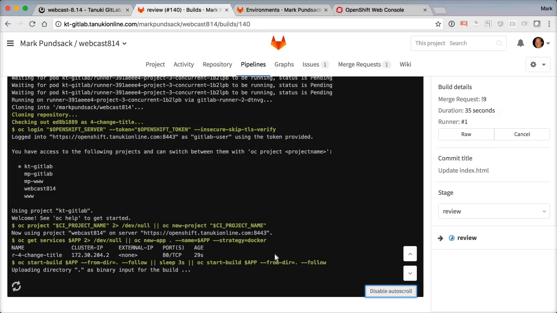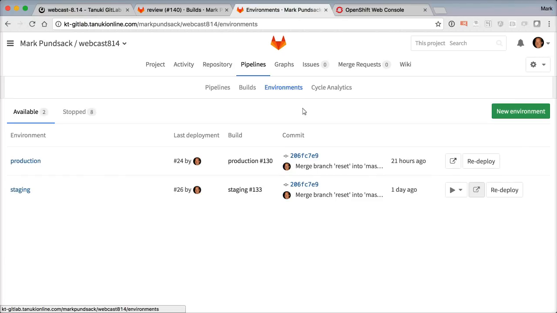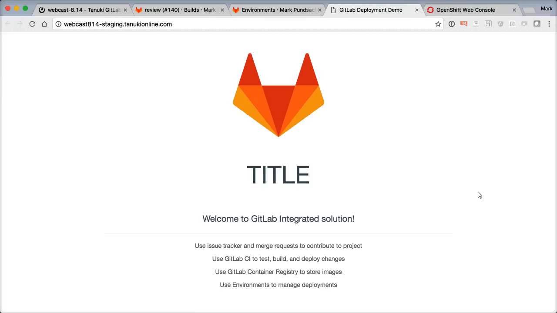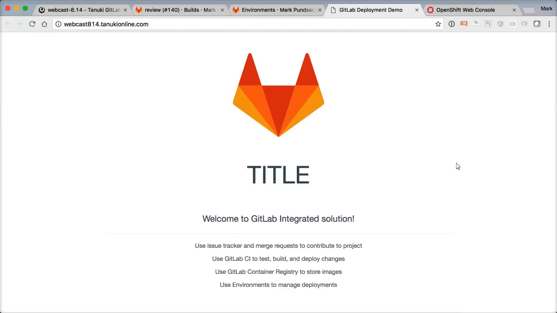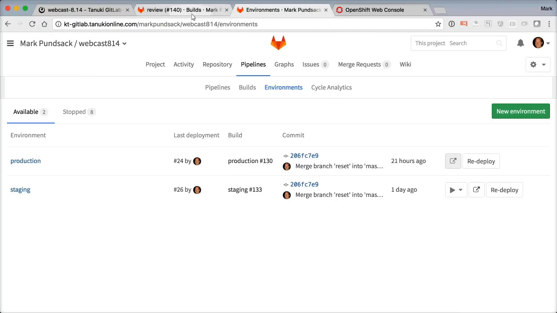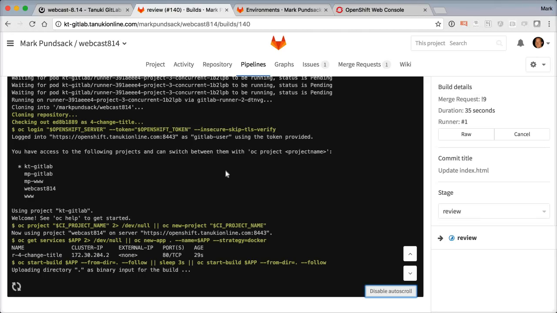While that's building, it's a good time to look at the existing environments, just so you can see what was there before. So I'm just going to take a look at what's on staging. It's just a simple static site again. And production, it's the same thing. Staging and production are running the same thing. Now go back, see where we're at on the review app. Seems to be taking a little while to build this all up.